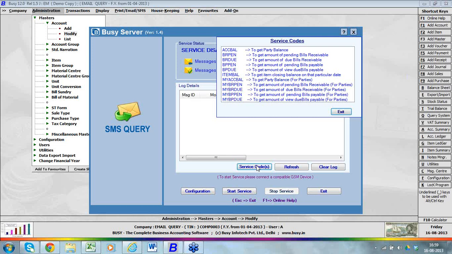Similarly, if a particular party wants to see their balance, they will send an SMS, my ACC bal, to get the balance, my BR pen to get the pending bill receivable balance. They will write my. Then Busy will check whether in this company SMS query is allowed or not. If allowed, to this particular party, allowed or not. If allowed, whether it is sent by the proper mobile, yes or no. Very much safe. So the concept is quite similar to the email query.